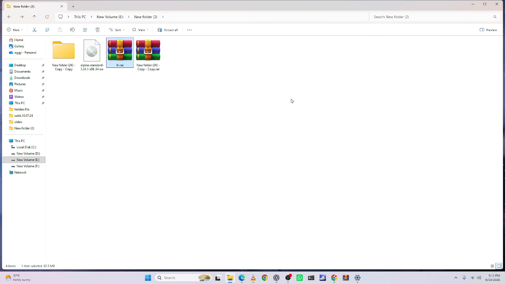And that's how to set WinRAR as the default archive manager in Windows in 2026. Now your supported archive files can open directly with WinRAR, making file management faster and more convenient.